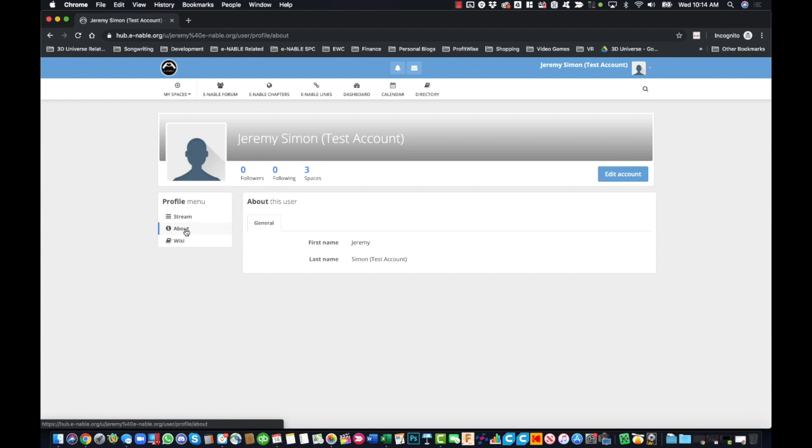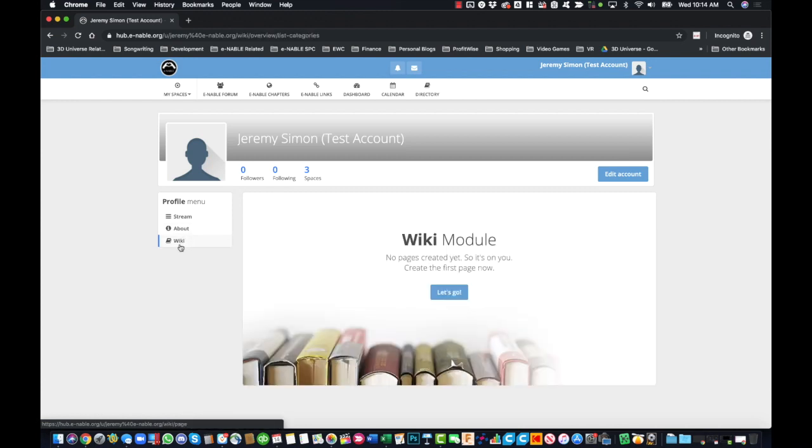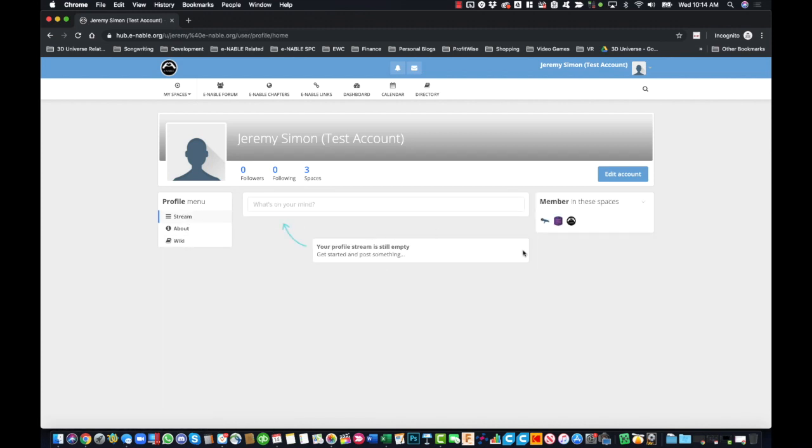You have an About page where you can share information about yourself, and you can add other modules as you see fit. So for example, I chose to add the Wiki module here, but I have not yet added any content. So in this space, you have the ability to share content of your own and customize this however you like, and then other users can choose to follow your own profile space to see the information that you're sharing.